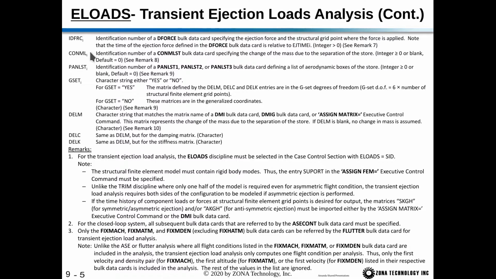Next, ID force is the identification number of the DFORCE card, which specifies the ejection force and the structural grid point where the force is applied. The CON-ML field refers to a CON-M list card, which specifies the change of mass due to the separation of the store. And then I'm going to skip PAN-LST and go to the del M, del C, and del K.